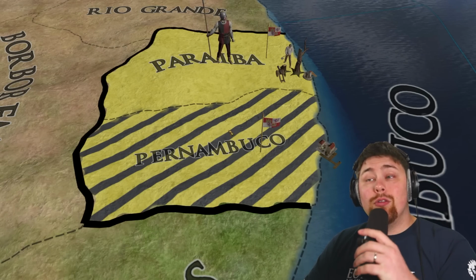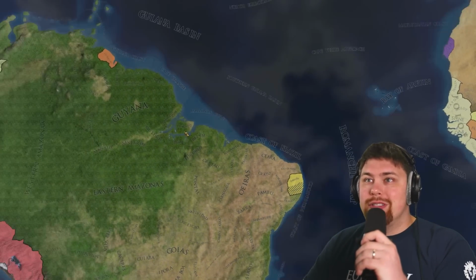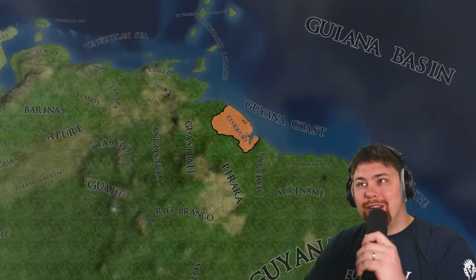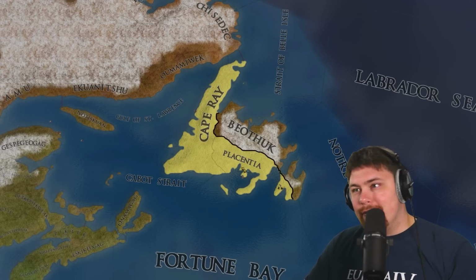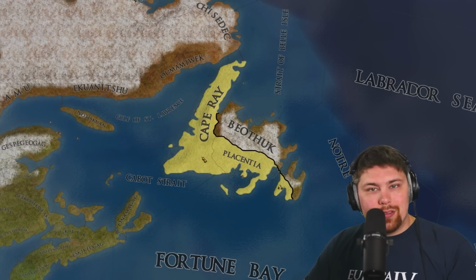Also, we have Castile, who has broken free from Aragon in Brazil. We have Hamburg over here in whatever this area is. I think this is like Guyana. And Scotland is inevitable over here in Newfoundland. So that is a thing.